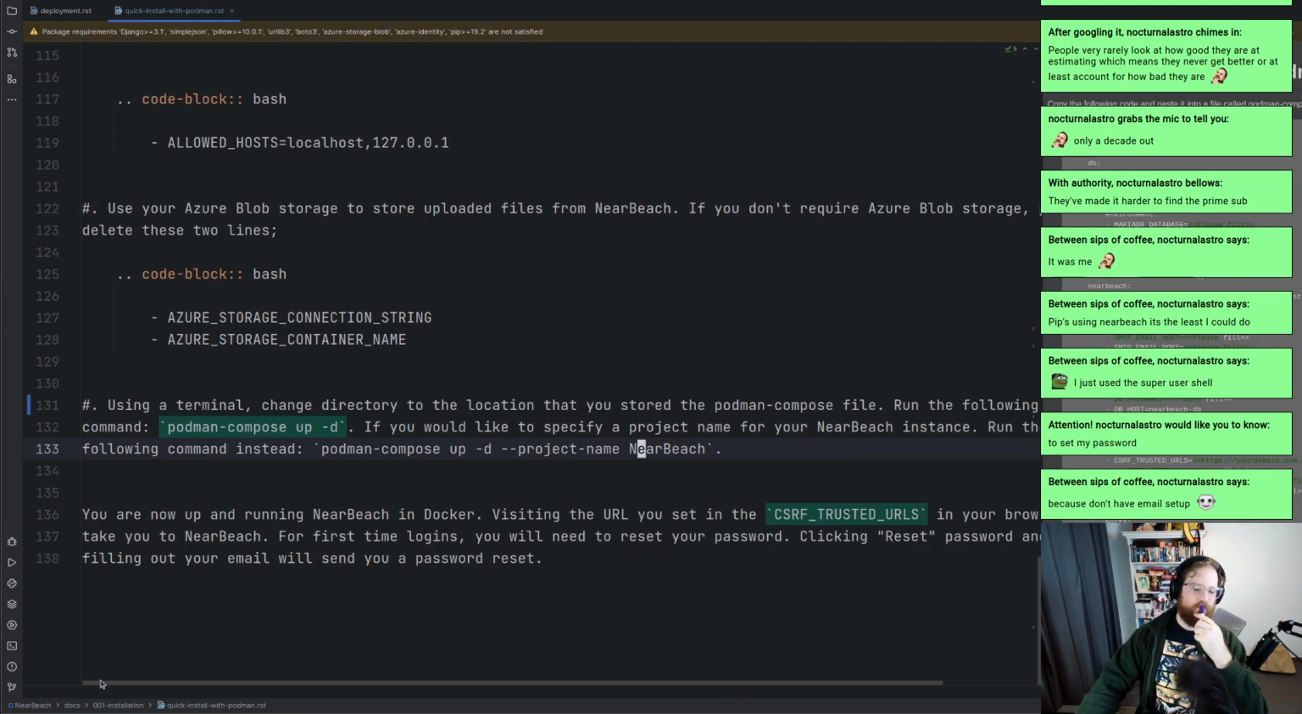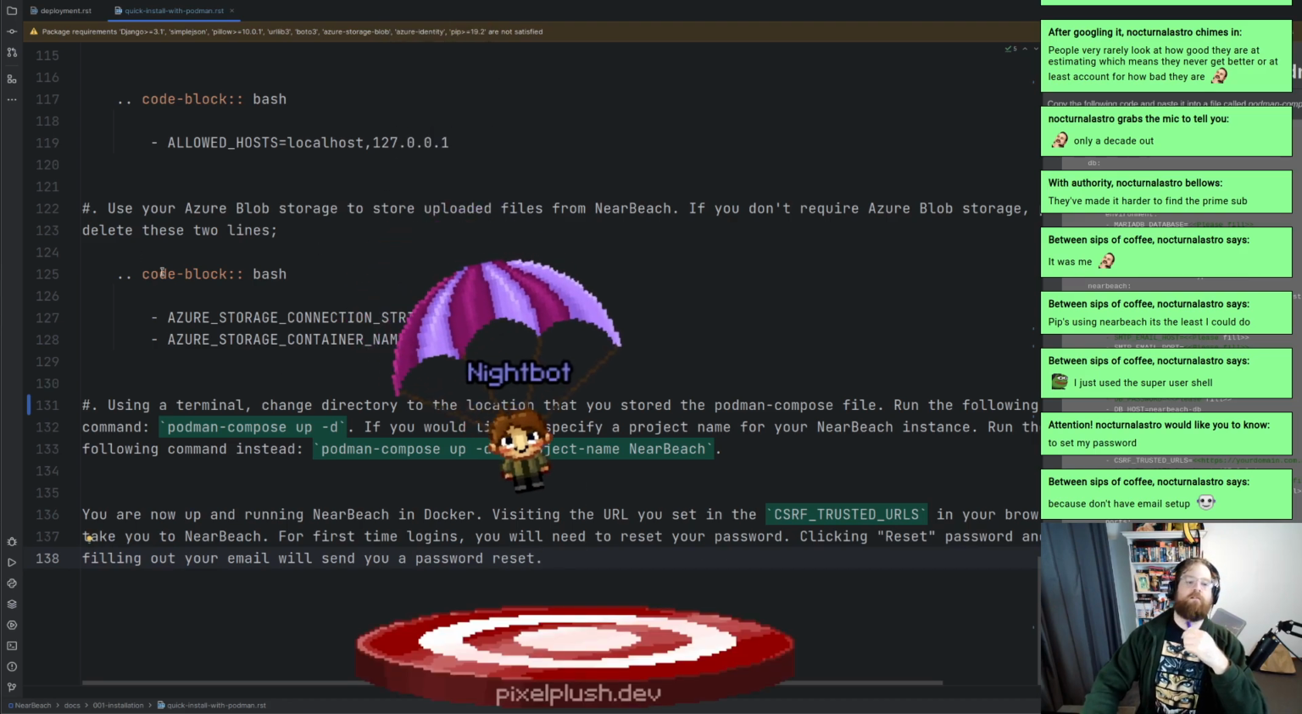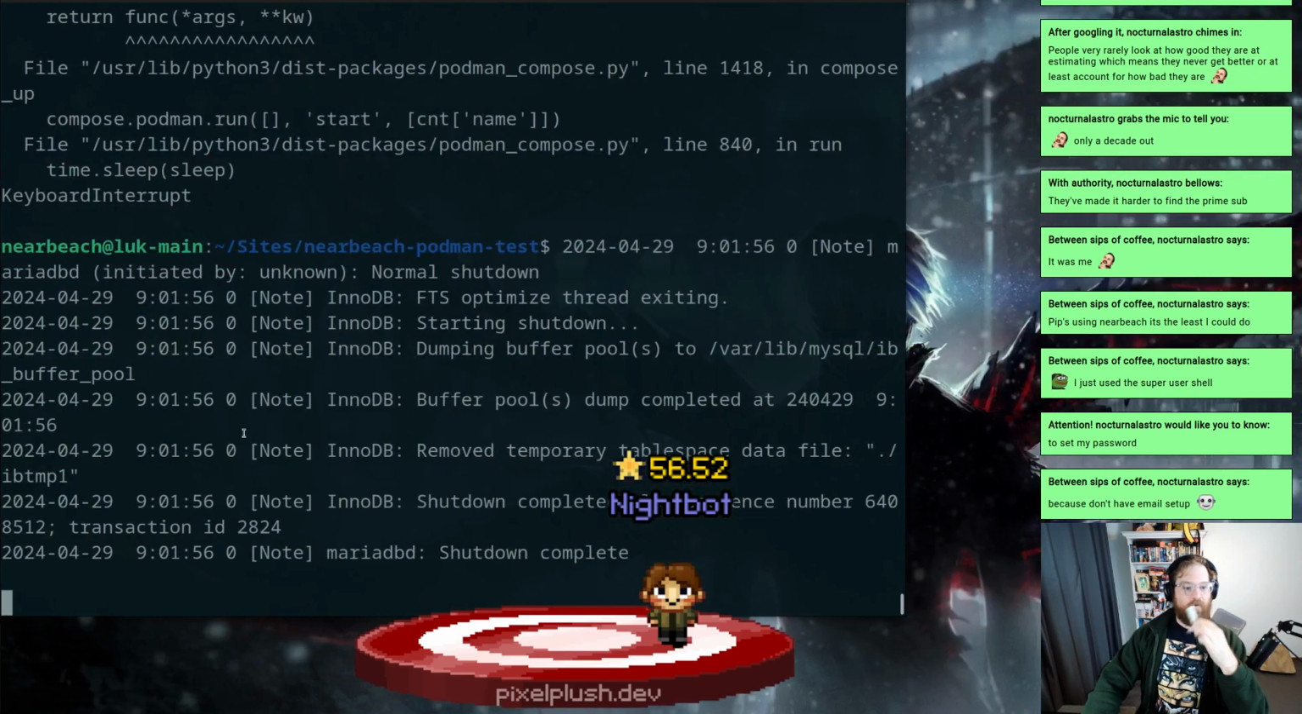You're now up and running NearBeach in Docker. Visit the URL. For first time logins, you'll need to reset the password. Click reset password and fill out the email. All right, cool. Yep, that's pretty much that documentation done, because I'm quite happy with that.